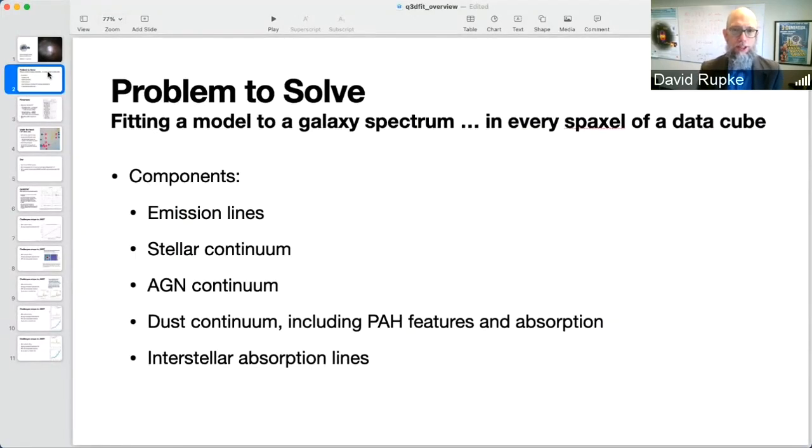Of course, the problem that we have to solve is to fit not just a single galaxy spectrum, but every spaxel of a data cube. This is not a new problem. The need to do this in galaxy spectra has been around for some time, and there have been various approaches. Of course, we want to fit emission lines, perhaps with multiple velocity components, fit some stellar continuum, an AGN continuum. What's new with JWST is that in a data cube, not just in a single spectrum, we'll fit dust continuum, including PAH features and absorption. And we may even fit interstellar absorption lines. There have been other approaches, other software that has been used to deal with this, but again, we're really focusing on the JWST-specific needs, and that's where we're headed.